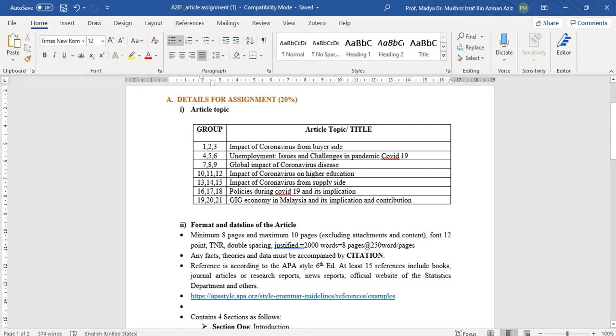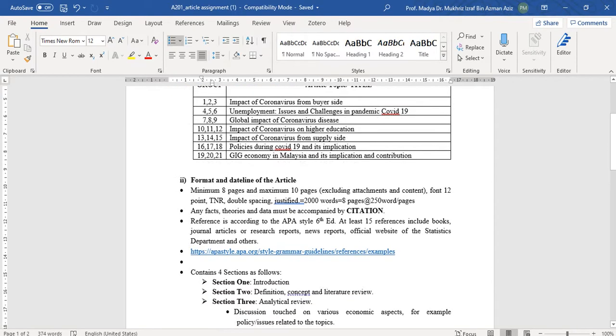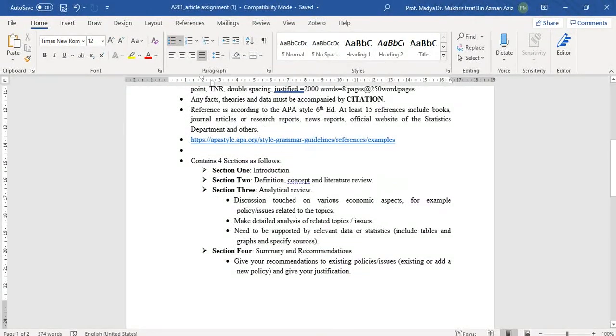So it's not really that much in terms of the content, I mean in terms of the length of the report. But of course you need to follow the guideline here. Section 1, it must consist of 4 sections: 1, 2, 3 and 4. The main one is of course section 3, the discussion of the topic.